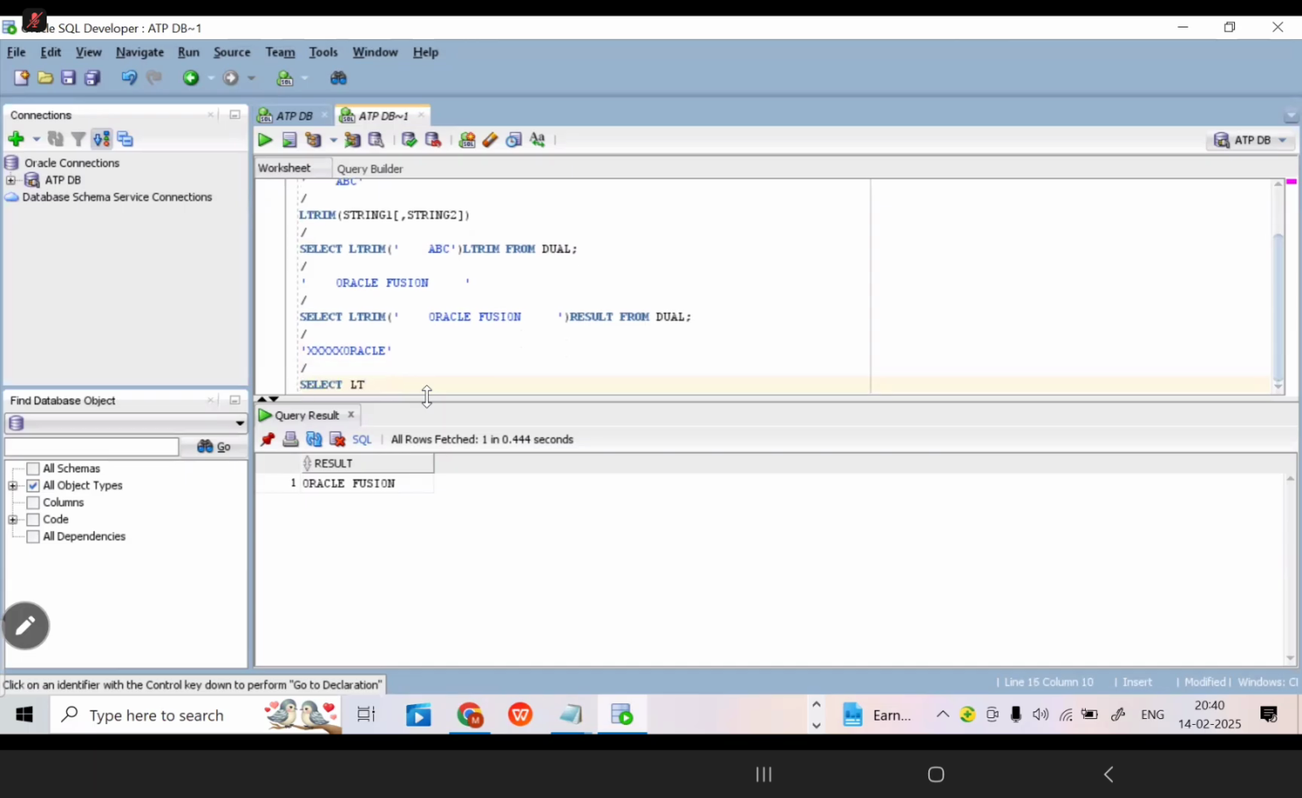I'm going to write LTrim. Now here, what is our input string? You can take it as the input string here. From dual. Now run the query. Is it removed? If I pass the single argument only, can this query remove the unwanted characters from the left side? No. How can we remove the unwanted characters from the left side? You can write the second argument: comma, single quote, and I'm going to give x.